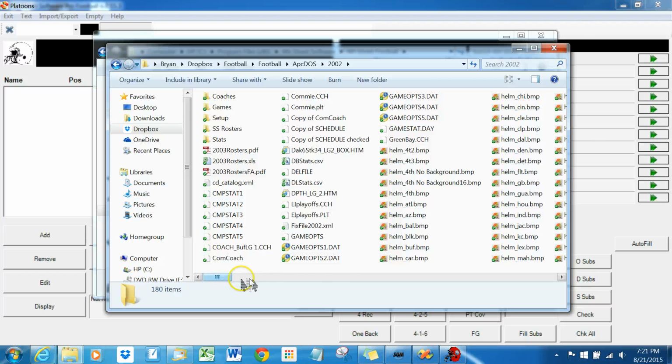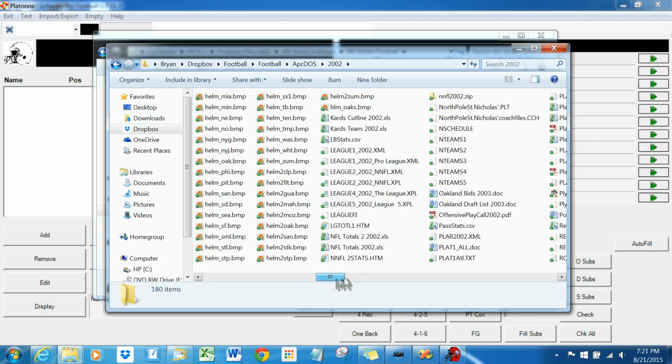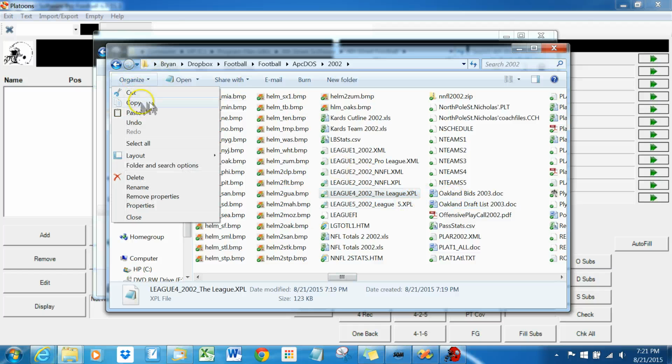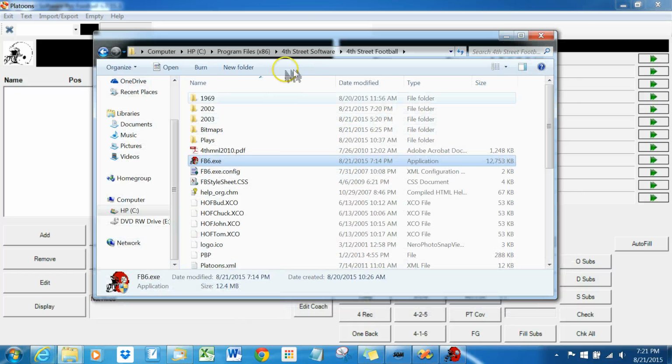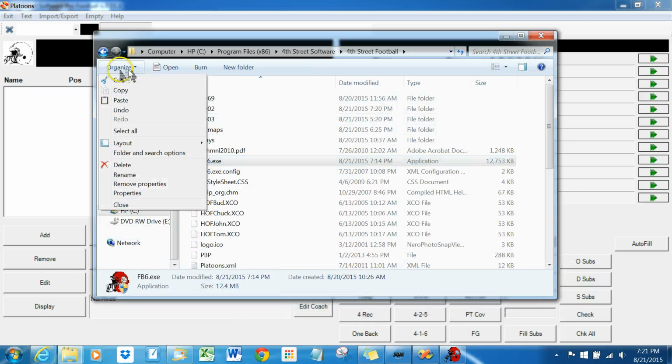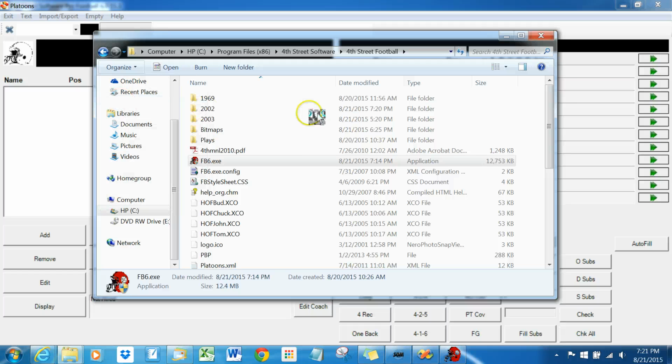2002, and we're looking at League 4. There it is, XPL. By the way, XPL stands for XML platoon file. So I'm going to bring that back over here now.